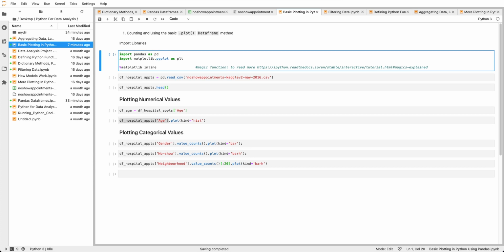Another plot that we're going to look at today would be the histogram. We're going to plot the distribution of certain numerical values in our data set to see how frequently occurring those values are.